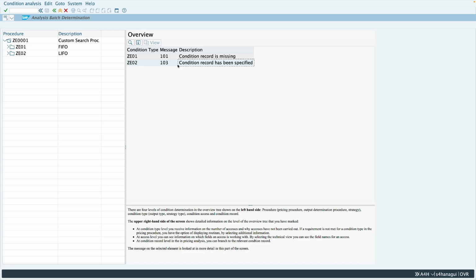Okay, so in this way, you can create your own strategy type, then create a batch search procedure and enter those strategy types in that batch search procedure, and then assign the batch search procedure to your goods issue movement type. Then as per your requirement, you will maintain the condition record against the custom strategy types, based on which the system will determine batches during goods issue.